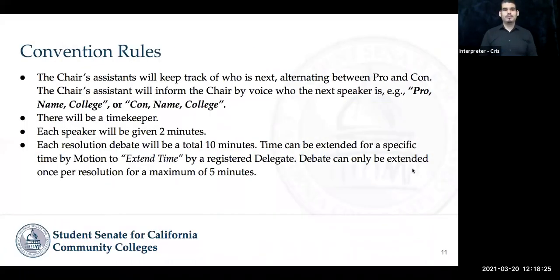All right, continuing on with our convention rules, the chair's assistants will be keeping track of who is next. You'll have that information when it goes out with the agenda, so all those names will be specified. And so the chair's assistant will be informing the chair by voice who the next speaker is, so they'll say that person's message out loud.